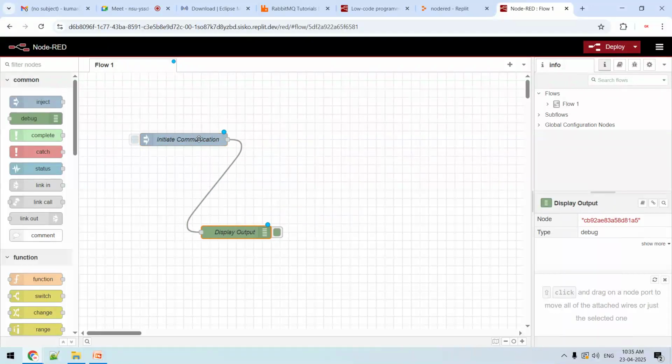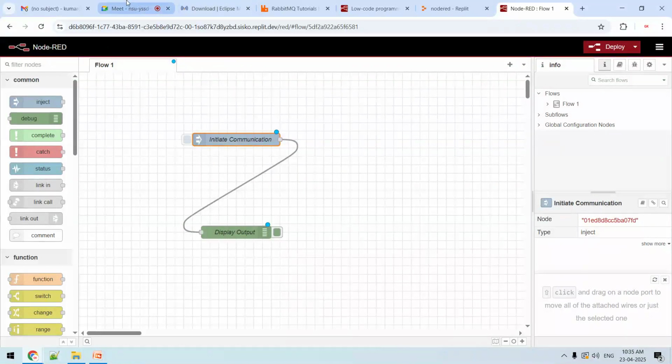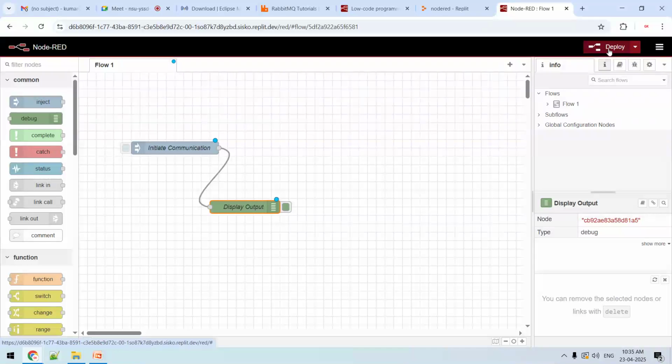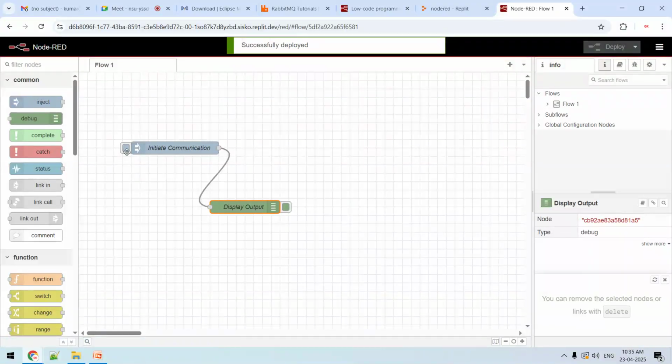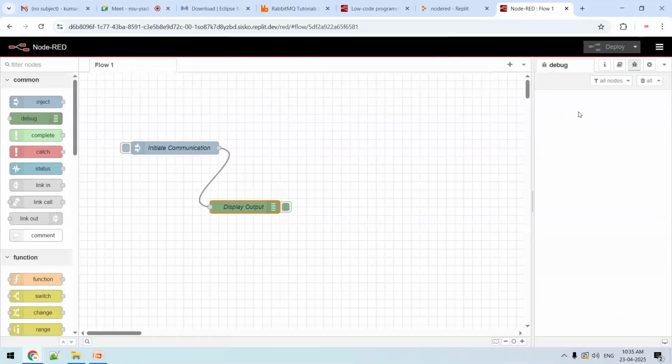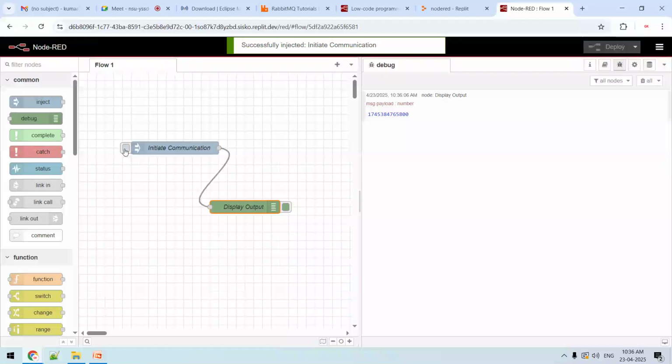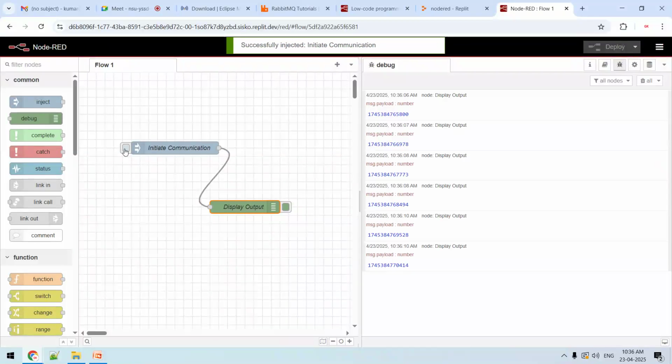So you can see that I have not written even a single line of code. I have not written any program. Simply dragged, dropped, and linked. Now if I want to run this scenario, at the top right, click Deploy. Now I will click here. So you can see this is the output window. Now at the right hand side you will see the output. I am clicking here. Click. So you can see we are getting the message payload.